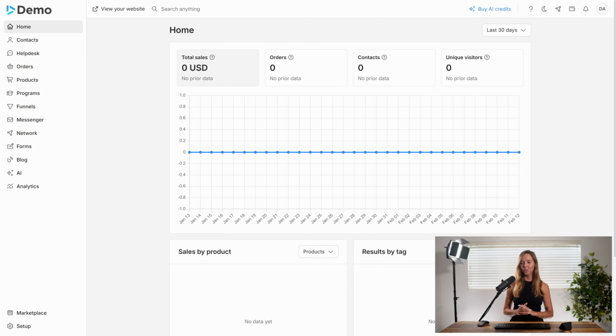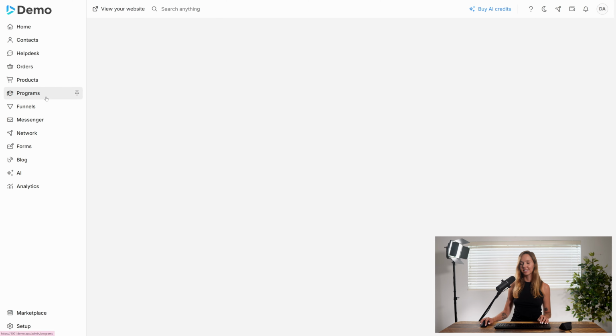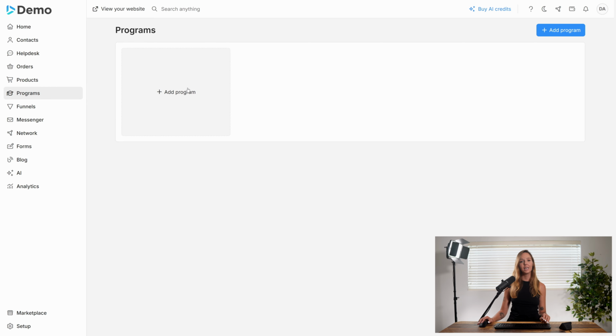All right, let's get started with building your first program. So what we're going to do is navigate over to our program section over here on the left-hand side. And we're going to start by adding a new program. To do that, we'll just click here, add a program, or we can click on the blue icon on the top right-hand side and add a new program.